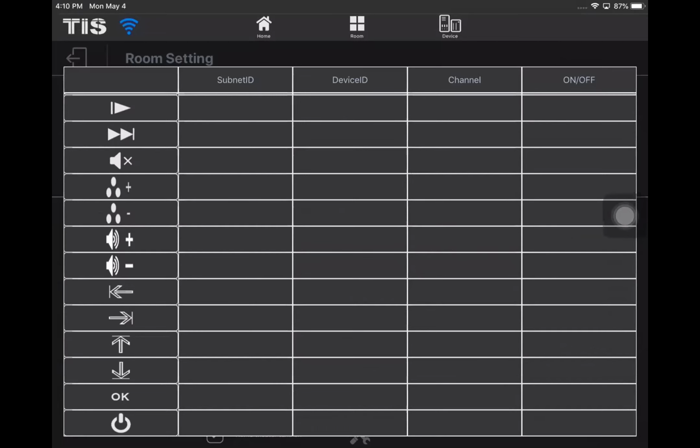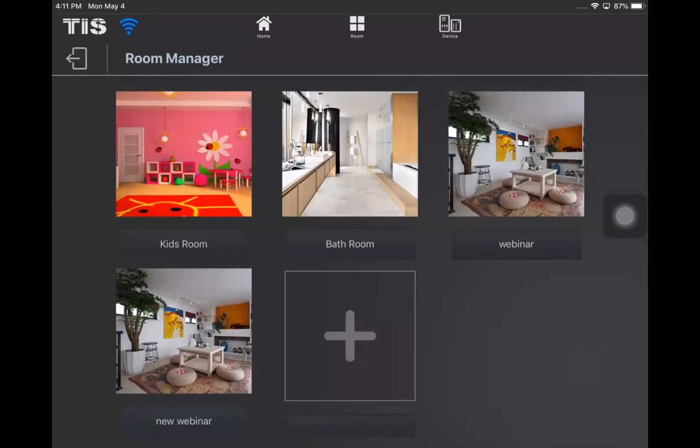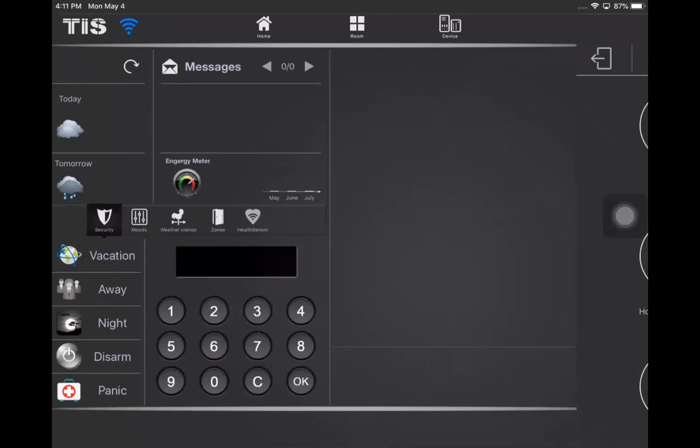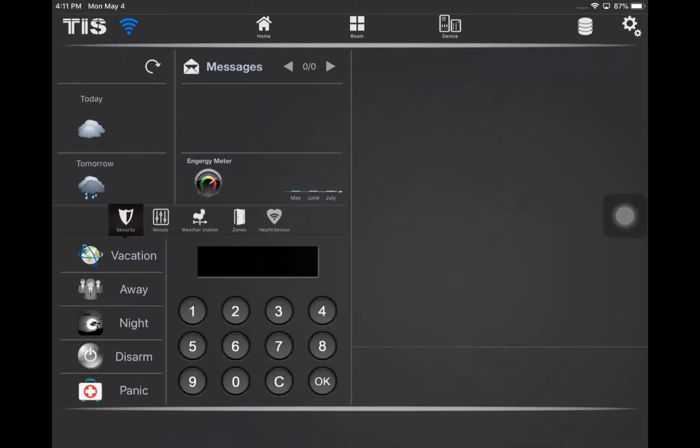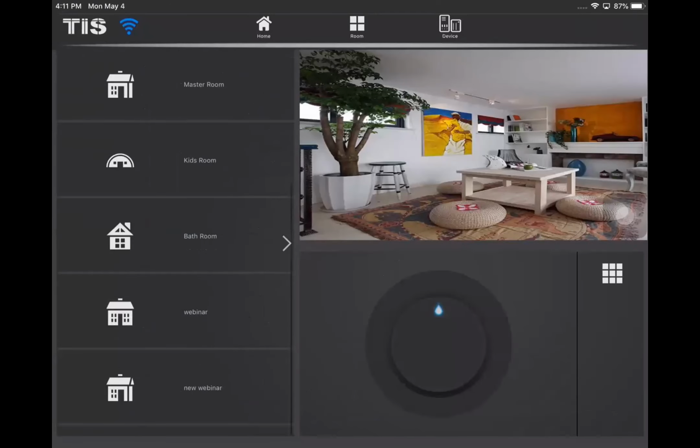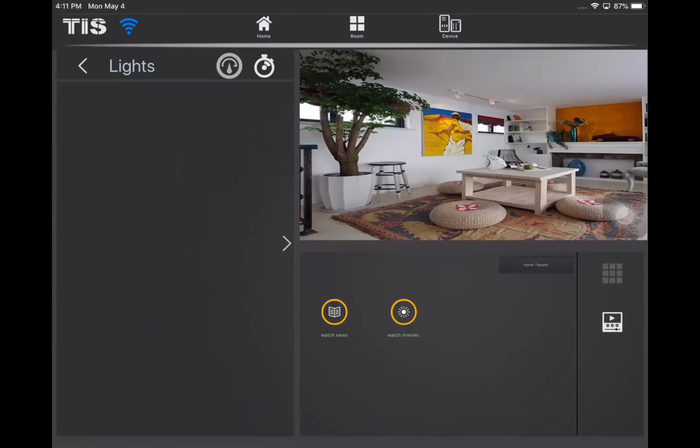Do you understand about this new function? All of you. Okay, question.